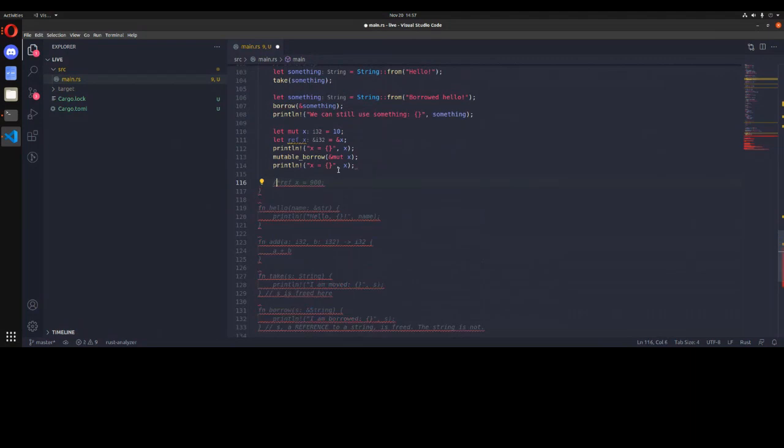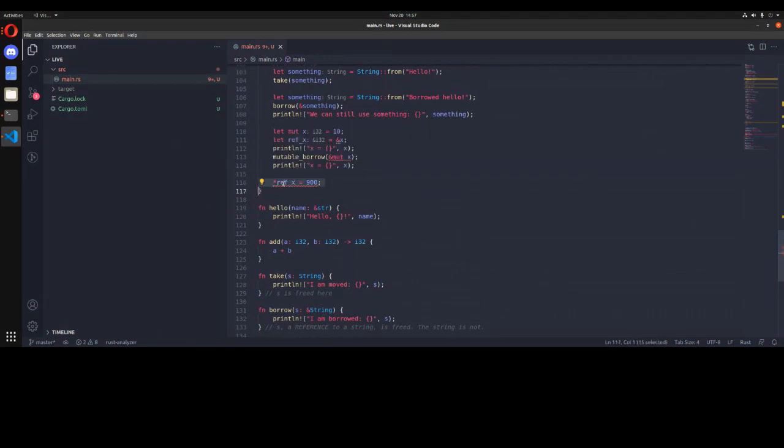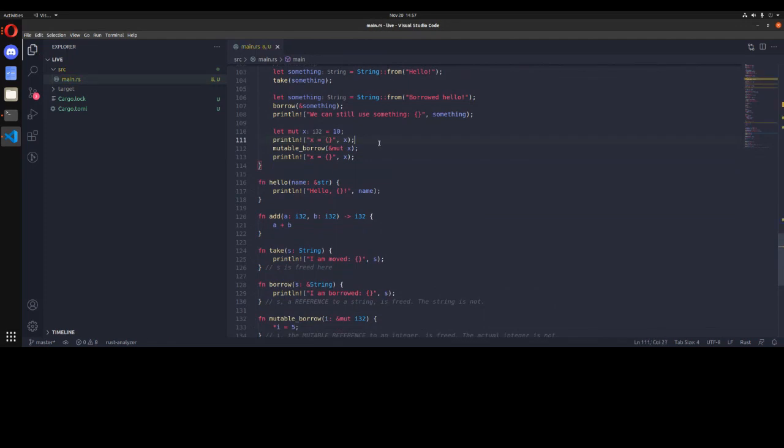Back to this. So we can take any number of immutable references because it can't be changed. And as you can see, we can't assign to this because it's immutable. So we'll get rid of that. But we can take any number of immutable references, but only one mutable reference at a time, which means, okay, yeah, fair enough.